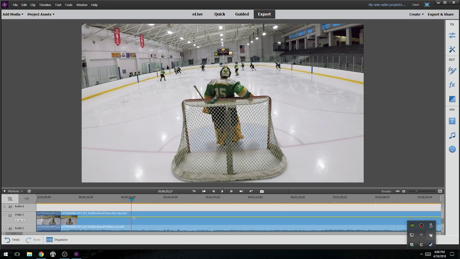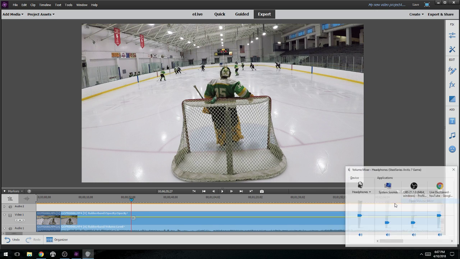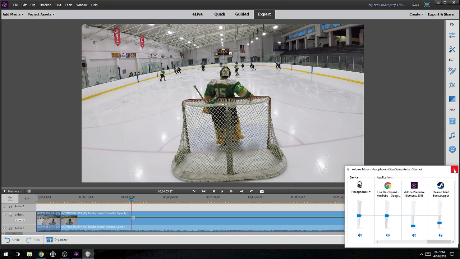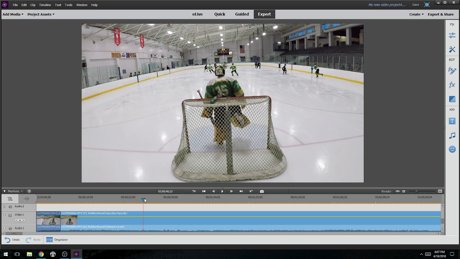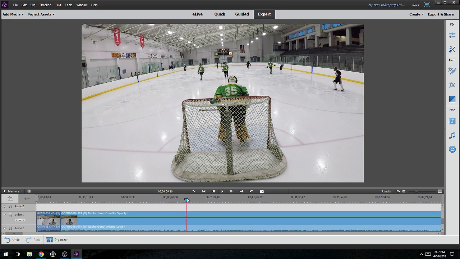I'm going to lower the volume on this a little bit more. Open volume mixer. It seems really loud, doesn't it? All right. Nothing happening, nothing happening. Still a rip game.